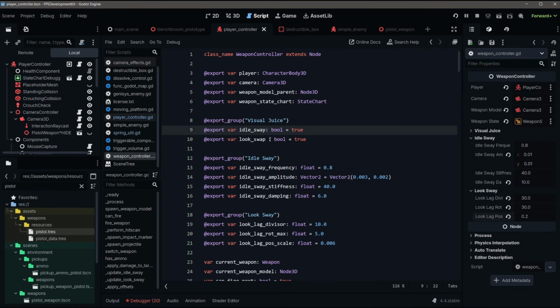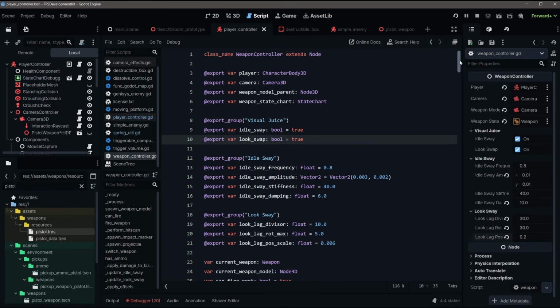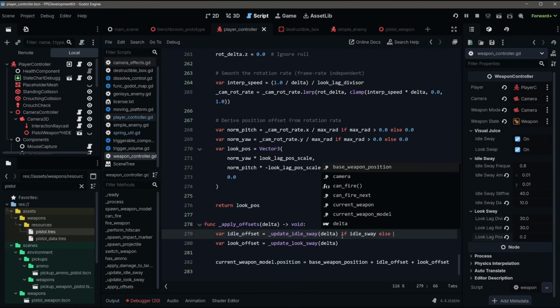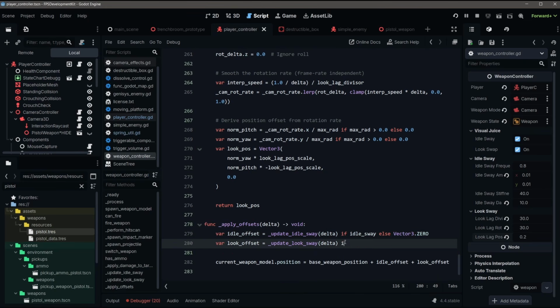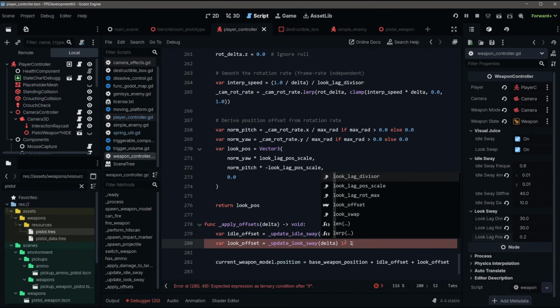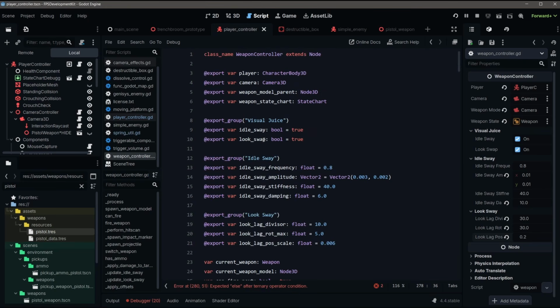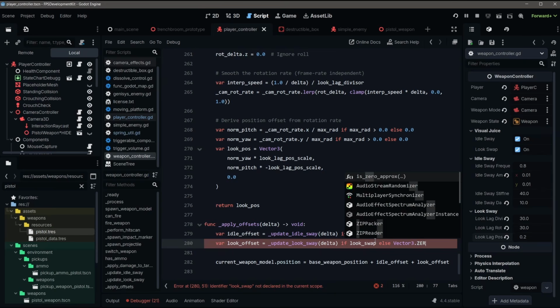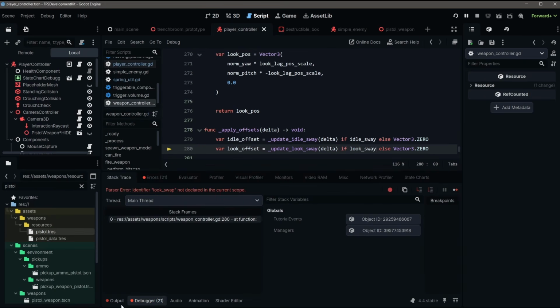I never do this the same. There we go. True. And then down here in our apply offsets, let's do update idle if idle sway, else it should just be Vector3 zero. And then if, did I say look swap? That's not going to work. Let's go adjust that. Look sway, we're not swapping. Look sway, else Vector3 zero. I keep saying swap. There we go.